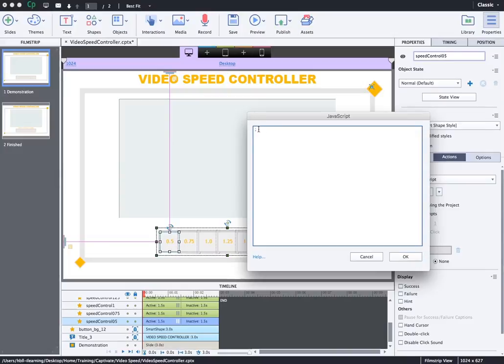We're actually going to use JavaScript to alter an HTML5 property called playbackRate. So we'll start off with a variable. It can be anything. We'll name ours myVideo. Say that equals all video objects that are on the page. So this will put all the videos, in our case only one video, there's only going to be one video on this slide, into the variable myVideo.